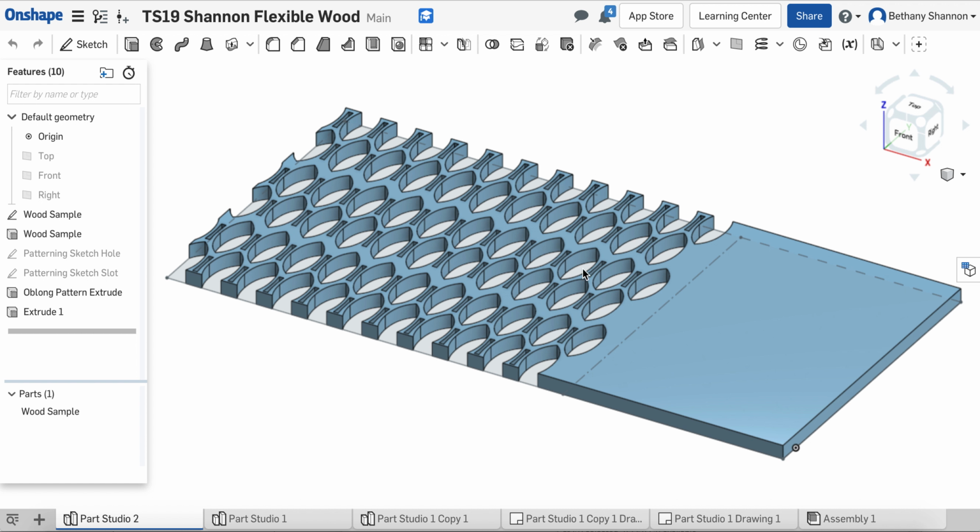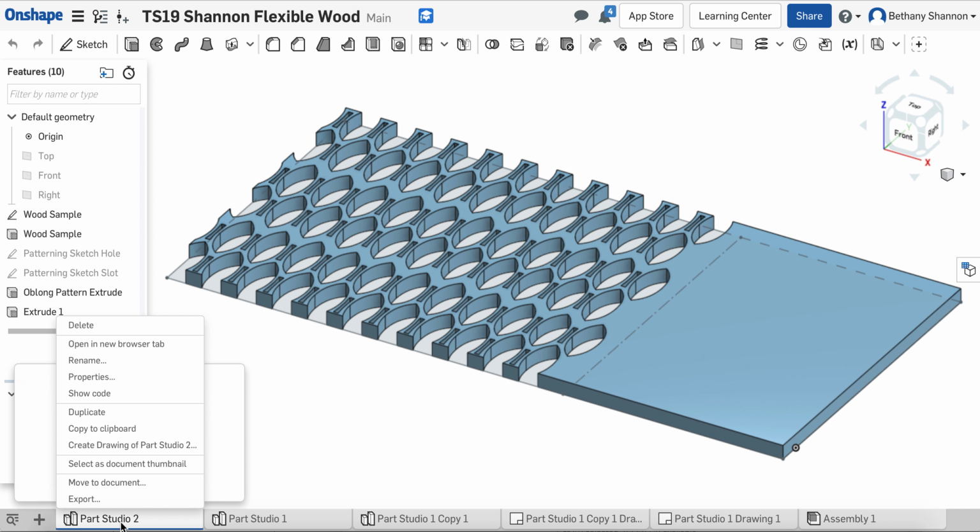Now that you've made the flexible wood part or the sample, we need to be able to transfer this to the laser cutter. In order to do so, you need to put it in a drawing. So I'm going to go down to the part studio I was working in and two-finger click to bring up a menu. In the menu, you can see that there is Create Drawing of Part Studio 2, which is the one I'm using. So I'm going to click on that.